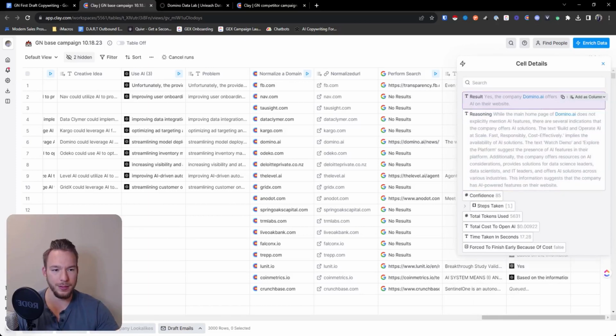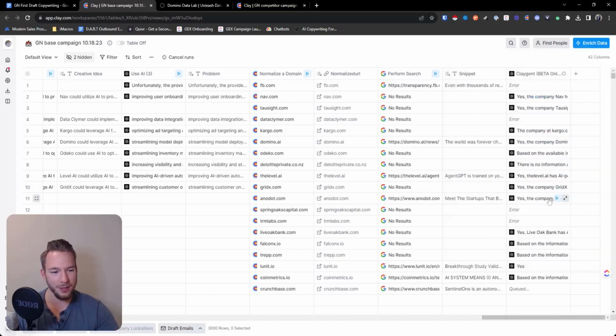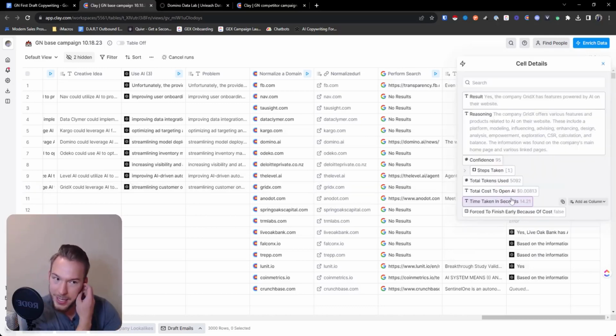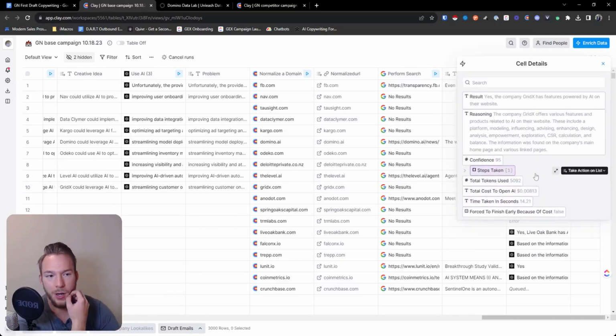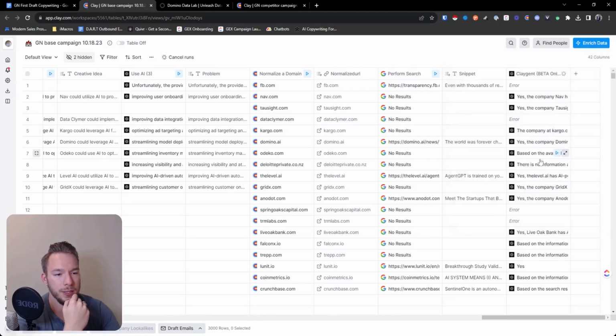Great. So like Domino.ai from before, they're talking about how they have watch demo and all this. The company offers resources on AI considerations and these things. Yeah, this one might have been a little bit of a miss, but this one looks really good. Yes, the company GridX has features powered by AI on their website. They include platform modeling, influencing, advising, enhancing design experience. The information is found on the company's homepage and various linked pages.